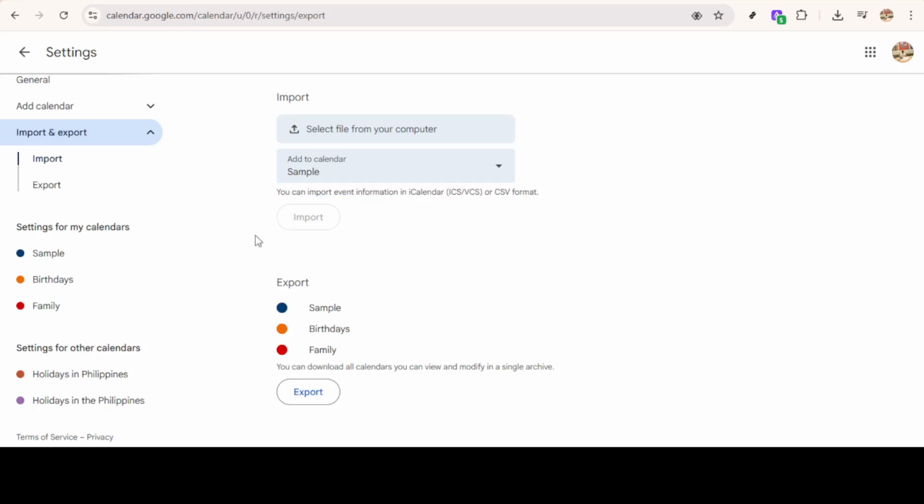You'll also see controls related to which calendar the imported events should belong to. Paying attention to that detail helps you keep personal and work events organized and prevents accidental mixing.